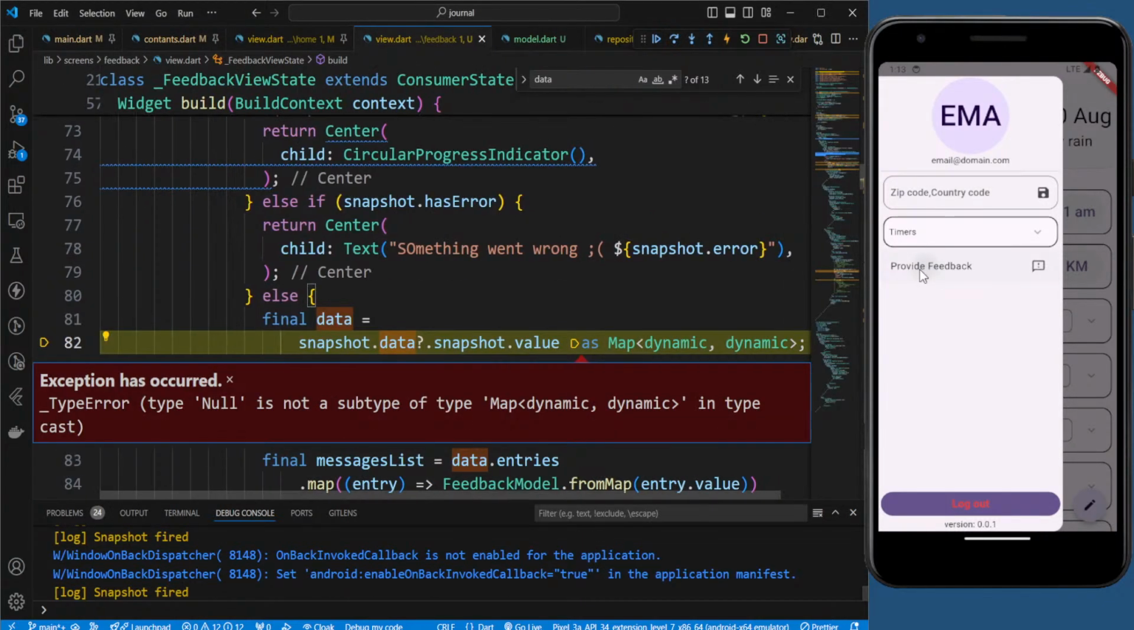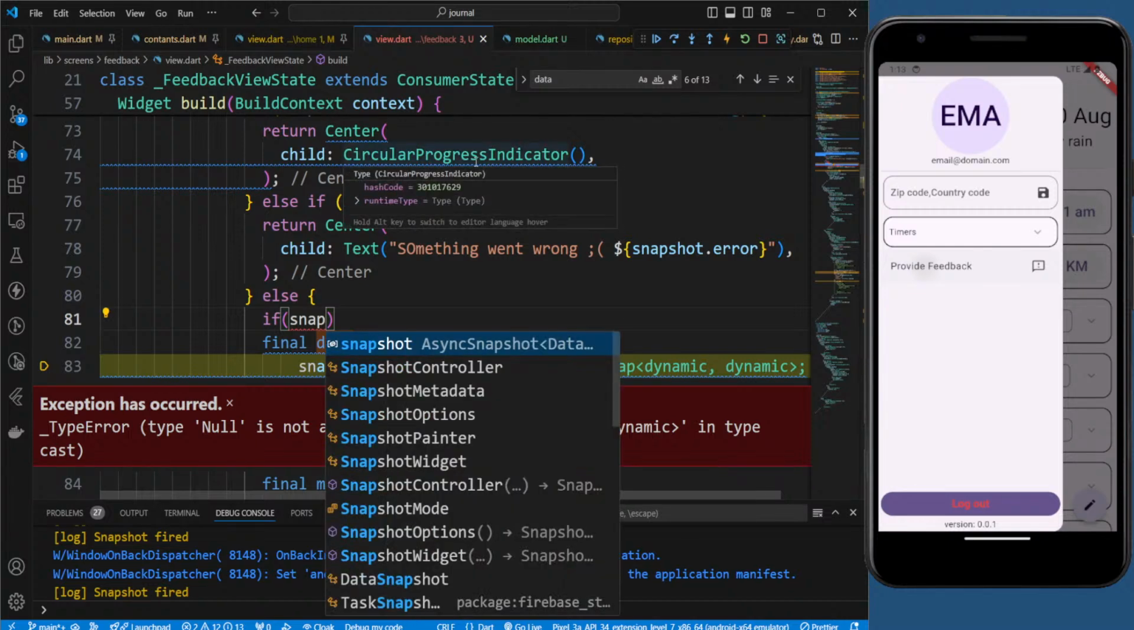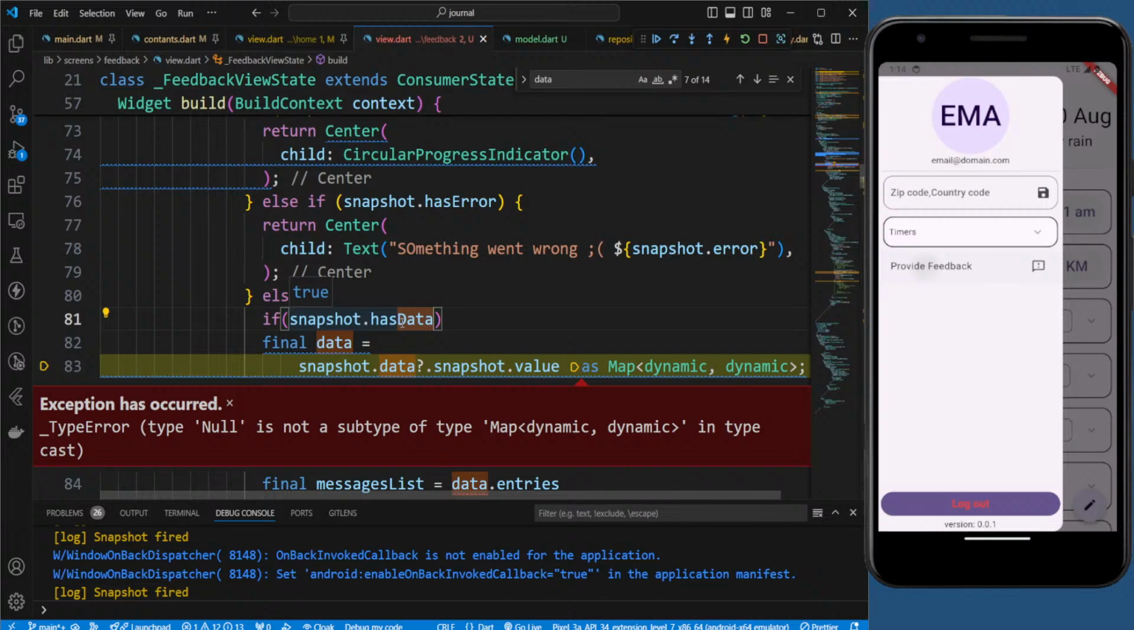If I go here, it says type null. Okay, so this can also be null, right? It's good that we got it now itself. If snapshot dot has data, so okay, has data will become true because even if it's null, it got the data, right? Data dot snapshot dot value not equals to null.